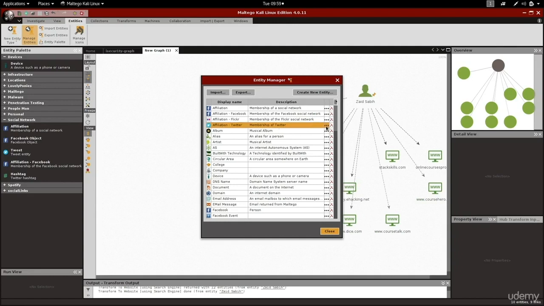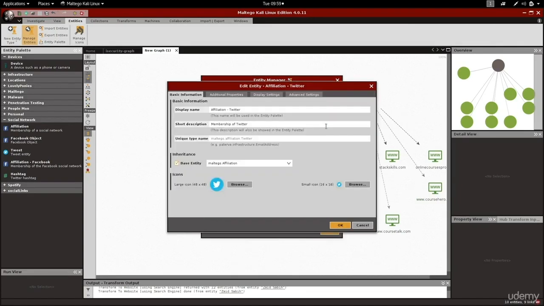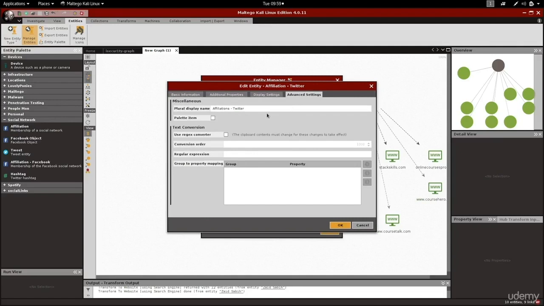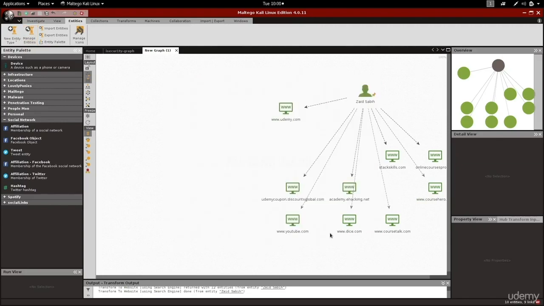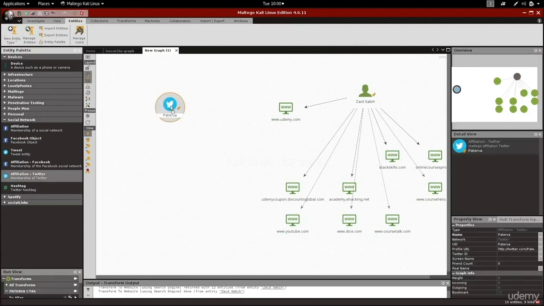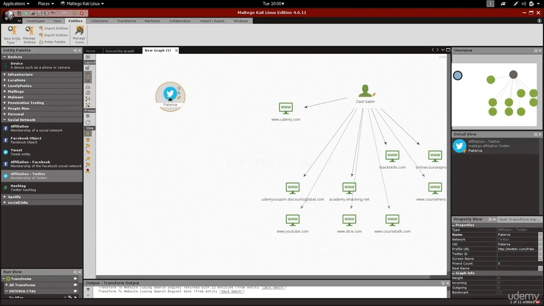I'm going to click on the three little dots here. I'm going to go on Advanced Settings. And I'm going to check this box which says palette item. Now if I click on OK and close this, you'll see that I have a Twitter entity showing up in here. So again, I'm going to use this as normal. I'm just going to drag and drop it. I'm going to set the name of it here. So that's going to be myself, which is Zaid.